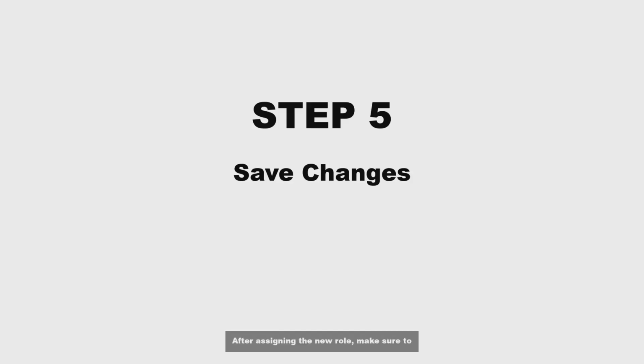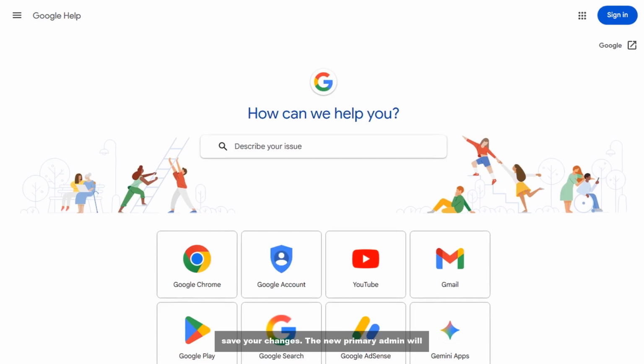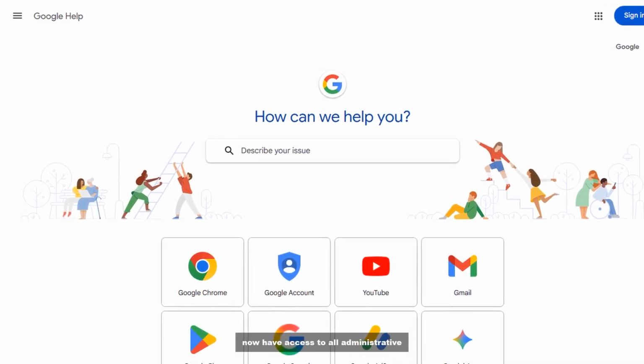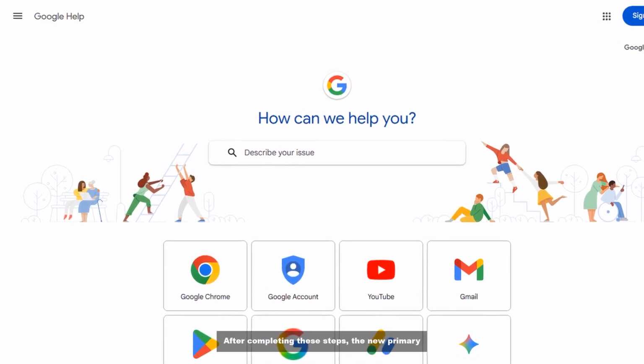Step 5. Save changes. After assigning the new role, make sure to save your changes. The new primary admin will now have access to all administrative features in Google Workspace.